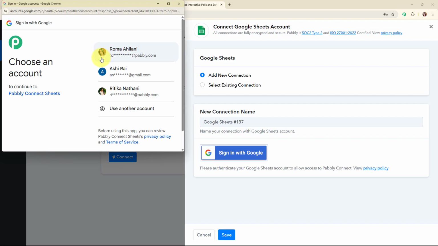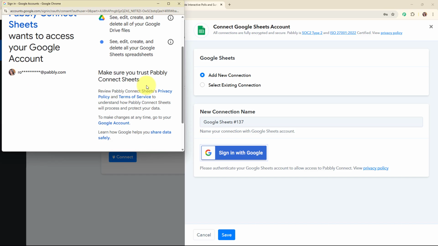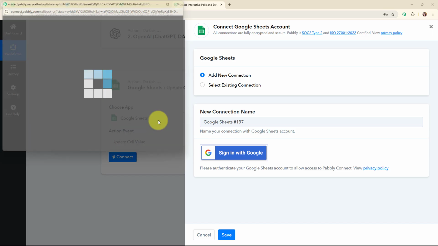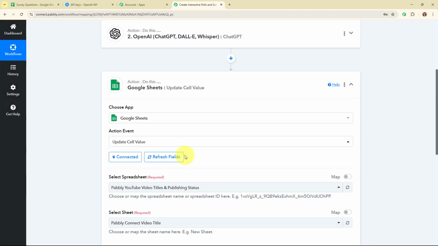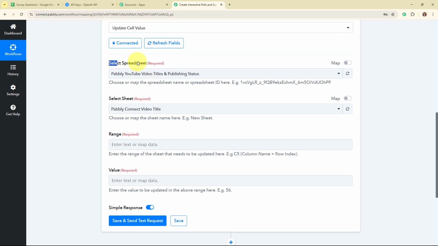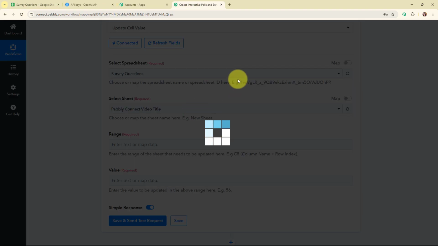Here I'm going to select my desired account. And then I'm going to click on allow and give access to Pabbly, as your data is secured with Pabbly. Authorization successful. And here you can see we are now successfully connected. So moving forward, it is asking me to select the spreadsheet. I've already shown you that I have created my spreadsheet with the name survey questions. So I'm going to select my spreadsheet as survey questions.